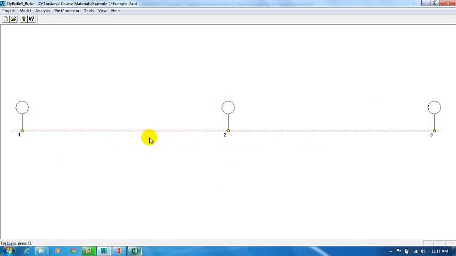So right away you should recognize that what we're missing is a torsional spring connecting the two. If we don't connect this with the torsional spring, it's really not going to give us a correct answer. So we need to connect these two inertias with the torsional spring.